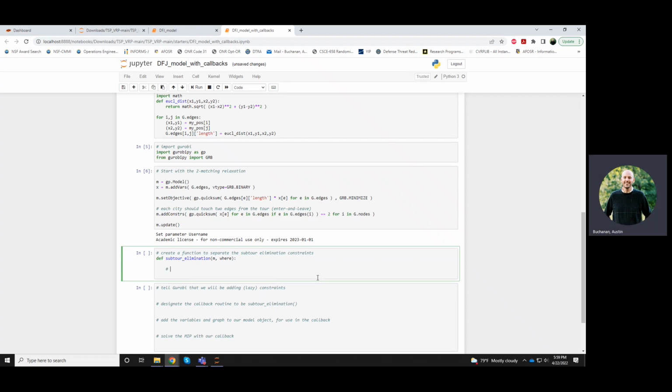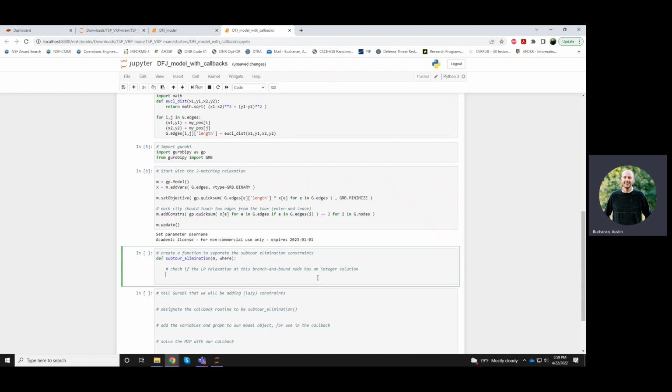So first, we will check if the LP relaxation at this given branch and bound node has an integer solution. And this is an LP-based branch and bound algorithm that Gurobi is implementing. And so at any one of these nodes, it could solve the LP relaxation. And if the LP relaxation is fractional, then we're not going to bother doing anything there. We're going to keep letting Gurobi branch. But if it is integer, then we're going to check it and see if it has subtours.